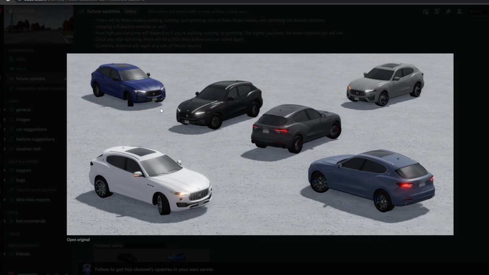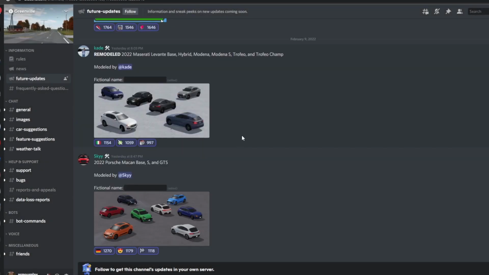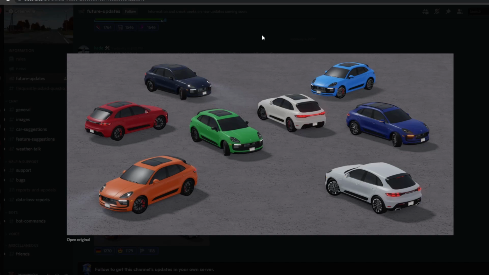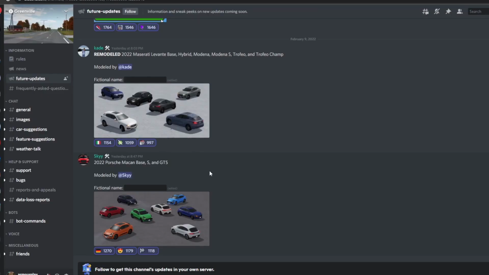It looks really sick. The last car here is the 2022 Porsche Macan with the base, S, and GTS. I really, really like this SUV. I think it looks really good, especially in that green. In that green, it just looks amazing. Also in that light blue, I think that's Miami blue. It looks so good. So yeah, I can't wait for that.